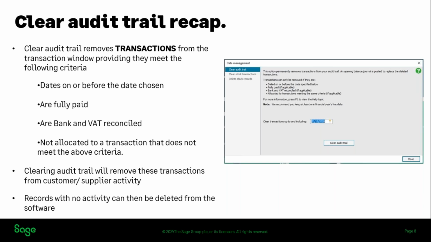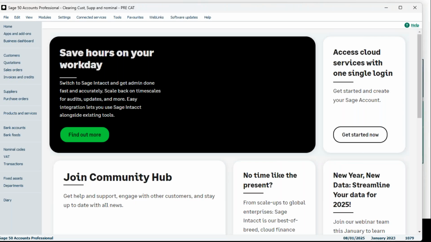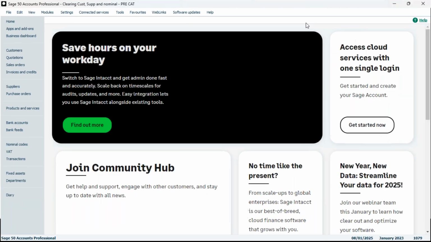Okay, so I want to just give you an example first of all. So what we're going to do is jump into one of the data sets. There we go. So this data set here, as you can see at the top, I have named this pre-clear audit trail. So this is a data set where we haven't run a clear audit trail yet, and we haven't cleared out any of the older data in this data set. I just want to show you first of all what happens if I try and delete customers in this data set.